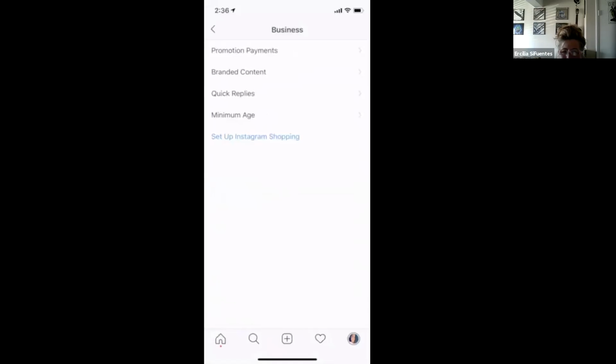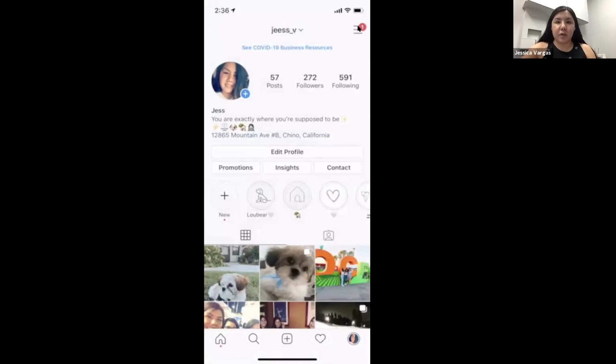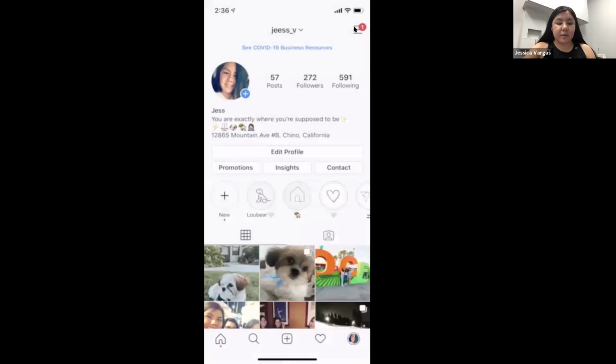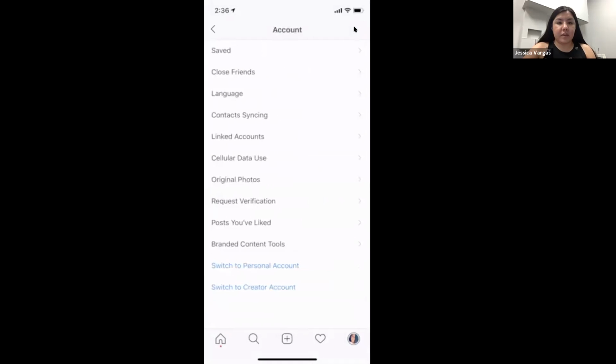How do I go to settings? So you tap on the little three bars up here, those little three bars, and then you click on settings. That's where you go. And then you go to account.